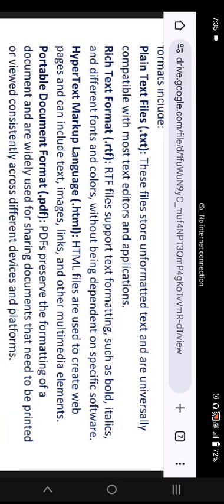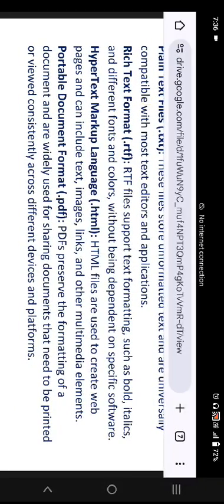The next one is rich text format, in short, we call it RTF files, which supports text formatting such as giving extra effects to the text like bold, italics, and different fonts and different colors to the fonts without being dependent on specific software. And the normal extension that is used with rich text format is .rtf.